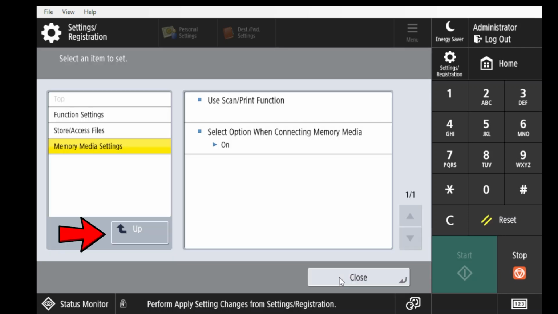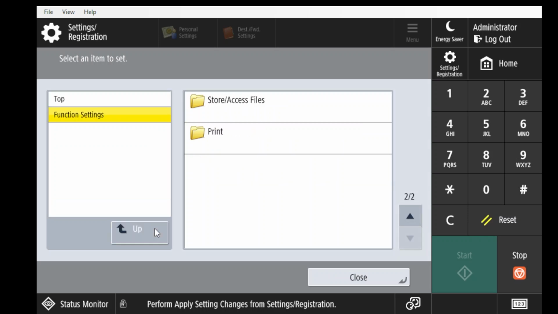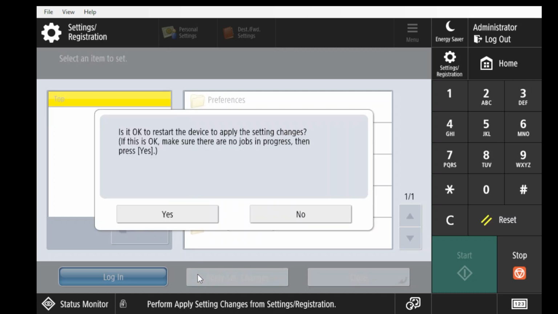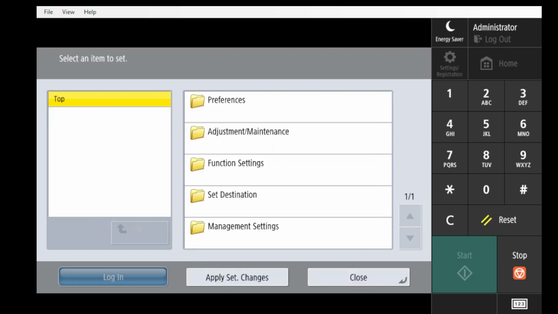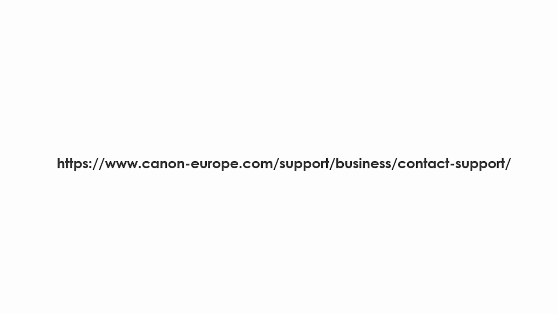Click OK and use the Up button to go to the top of the menu and then click the Apply Settings Changes button. Click Yes to restart the machine. After the restarting, you should now be able to use USB storage devices with your imageRUNNER Advance.